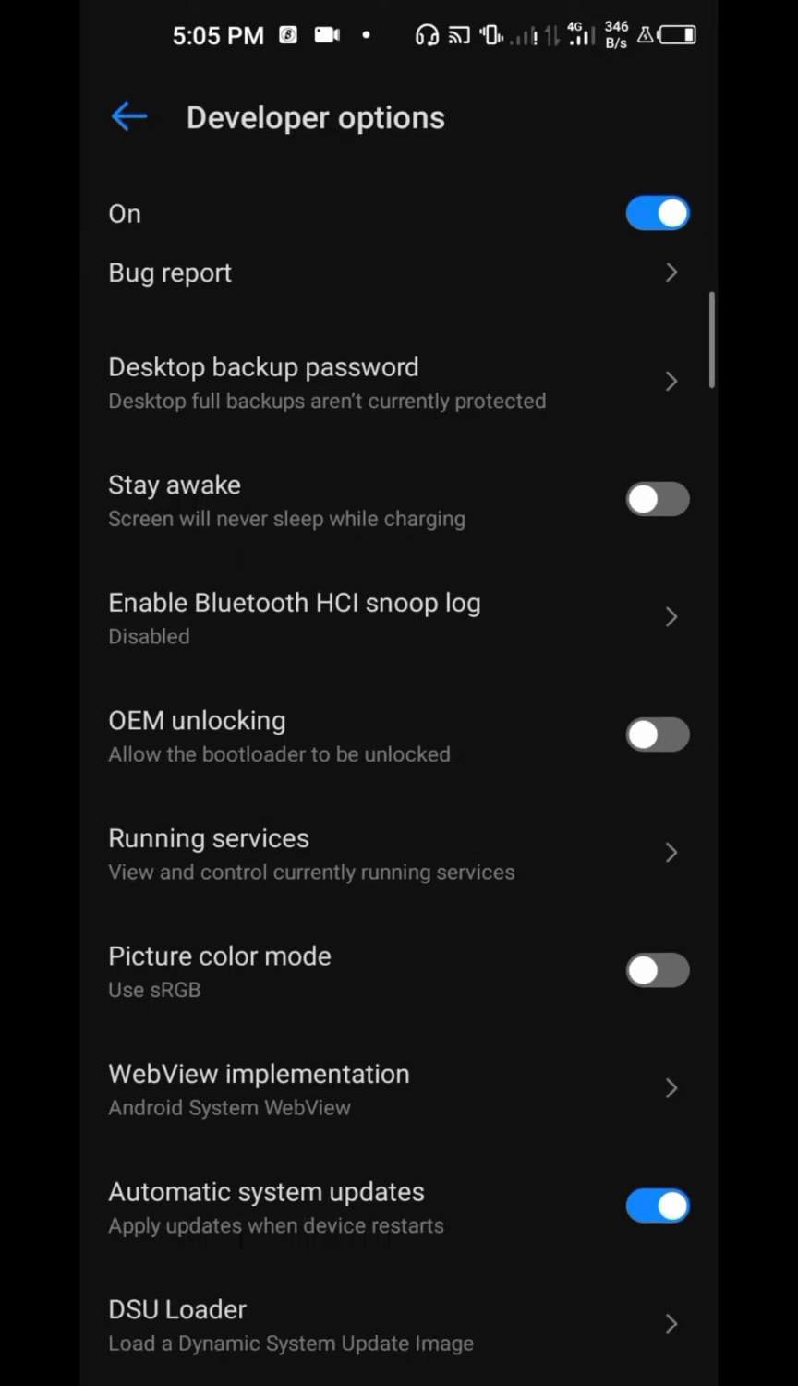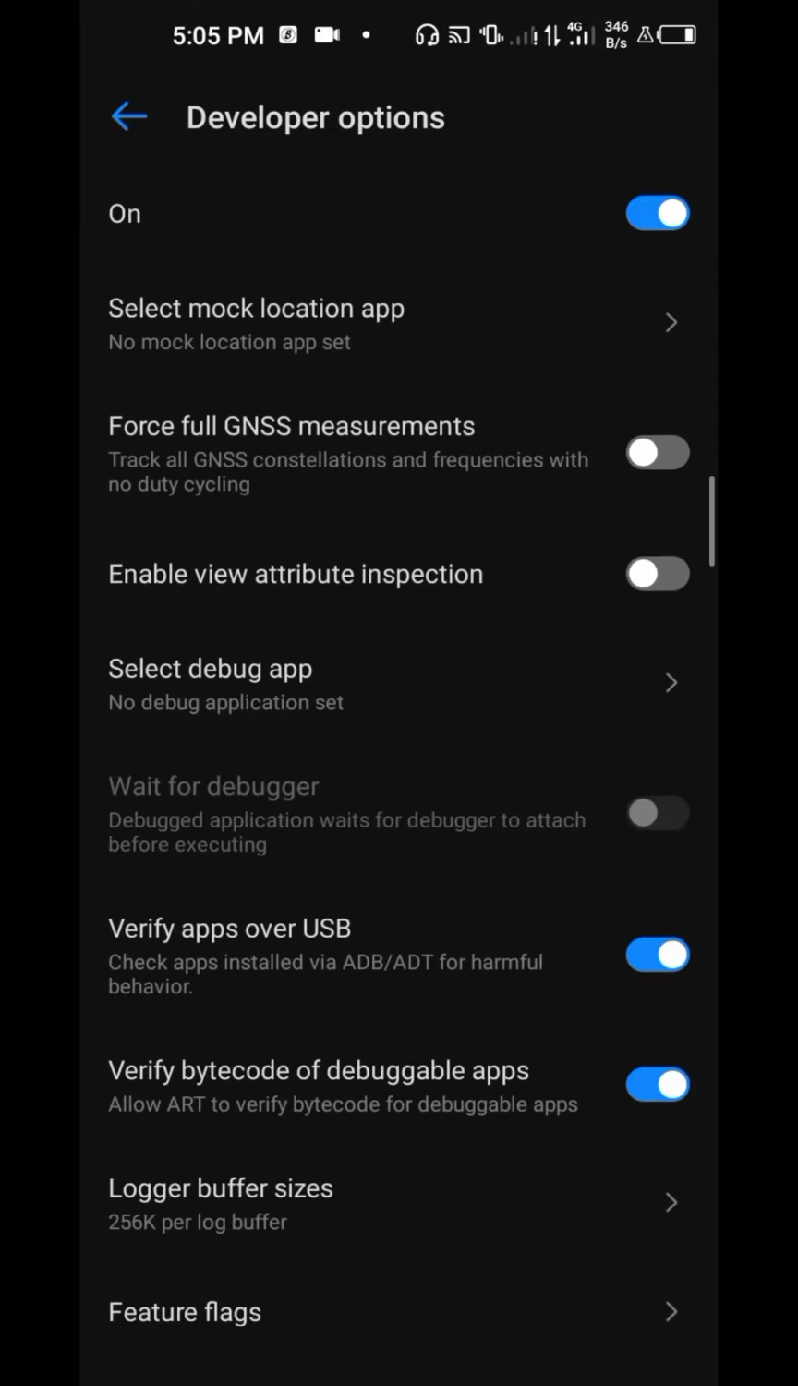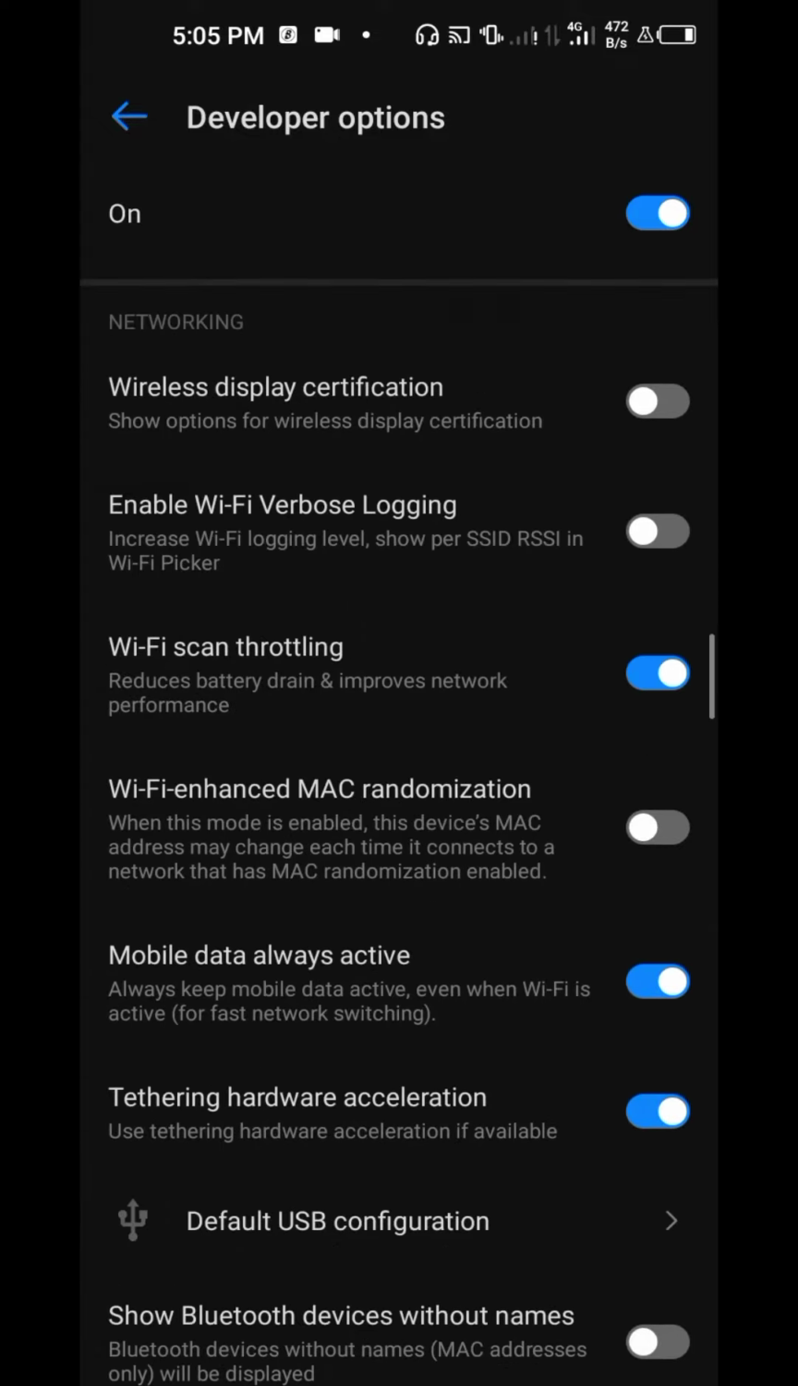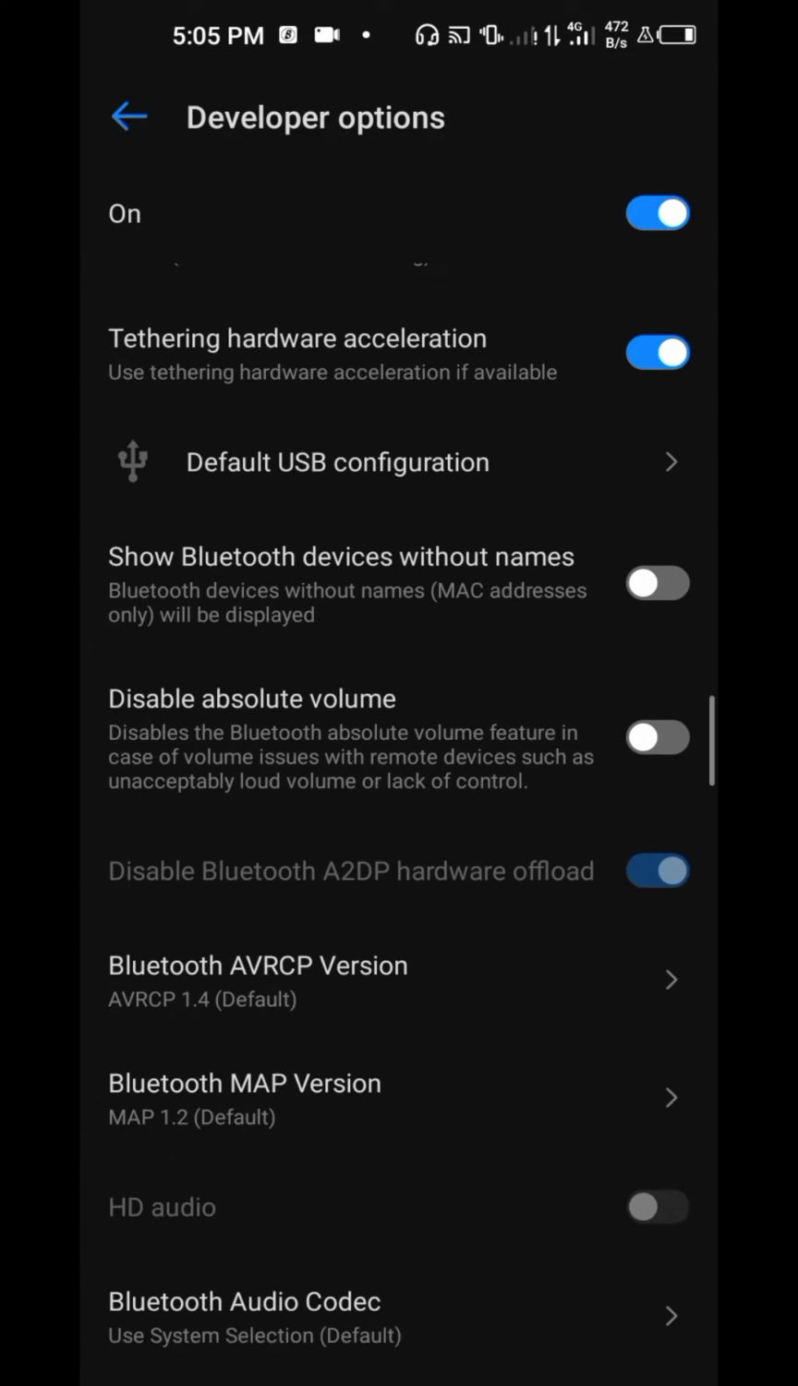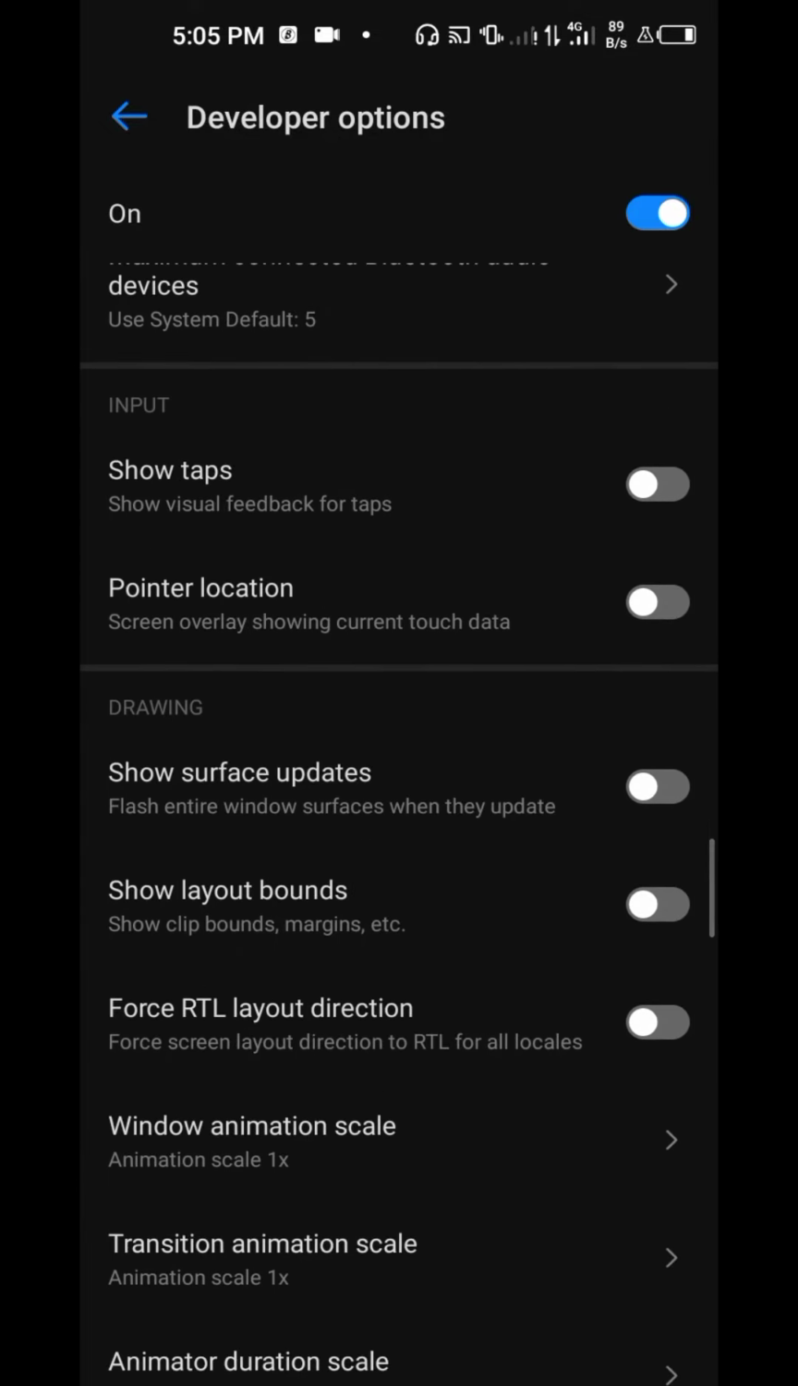Then when you get here, just take your time to look for show mouse pointer or show taps. This is it on mine here: input, show taps, or pointer location. The one we're using is show taps, so I'm just going to turn this on. You can see it's on right now.